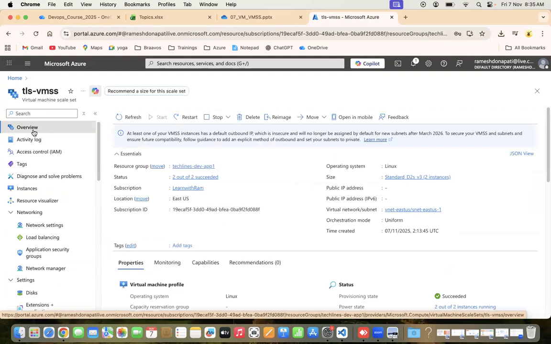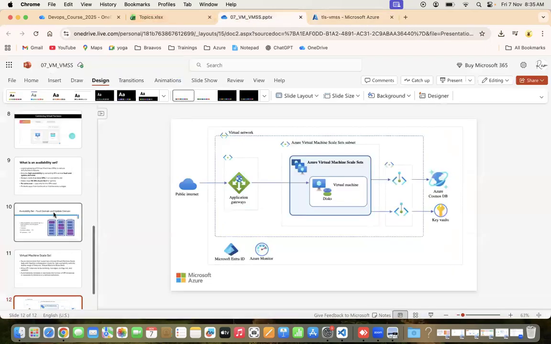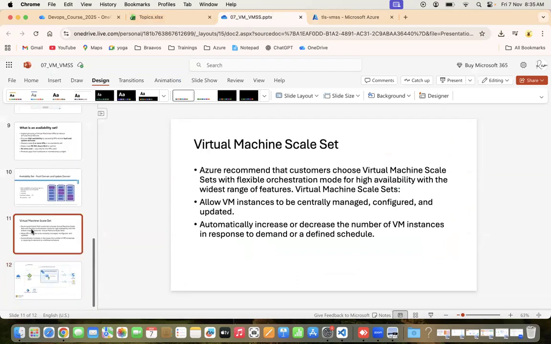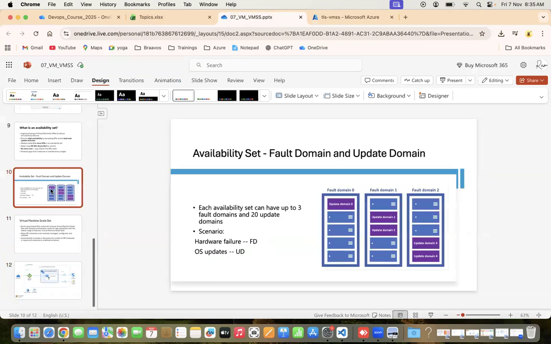So this is how the VMs and VMSSs can be used. I'm going a little fast on this because we have covered it a couple of times, and I'm pretty sure you are very good at it. We have created VMs before also.